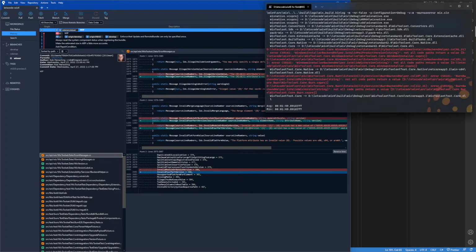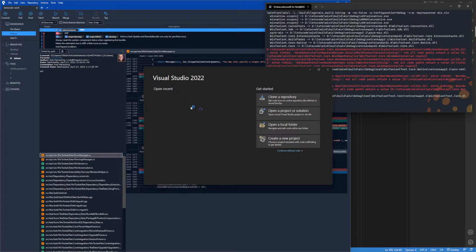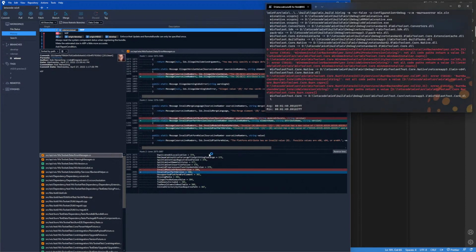Core, good. Let's go ahead and bring up Visual Studio now. And we can go from there. Let's go.